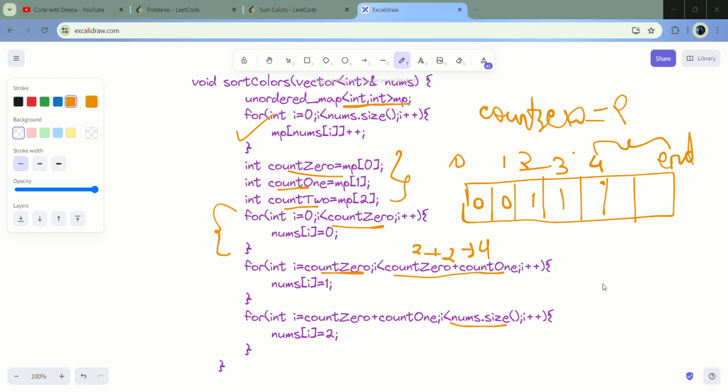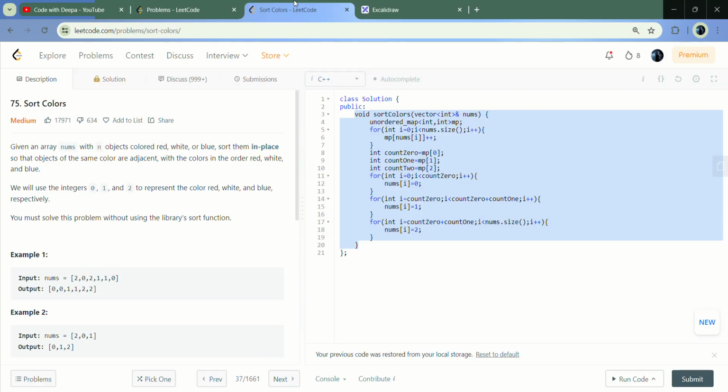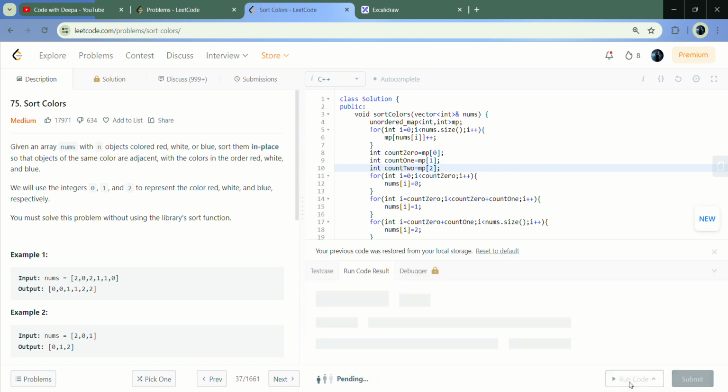Now let us try to run this problem and check whether our code is working properly or not. If it works, then we will submit this to test for other test cases also. So let us check here. Sort Colors. Here I have written the same code which I have explained to you. Now let us run this code.